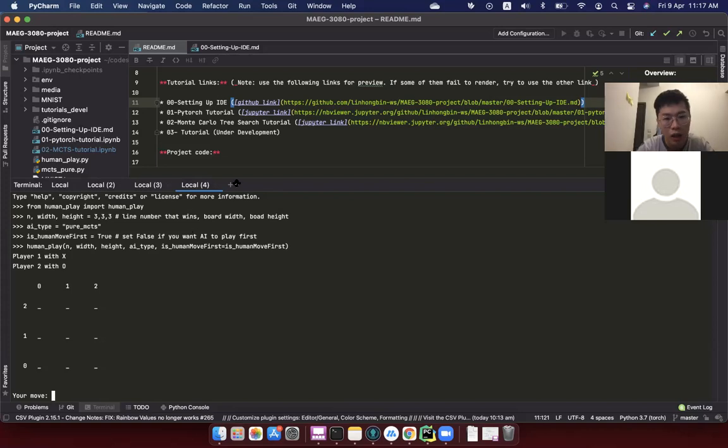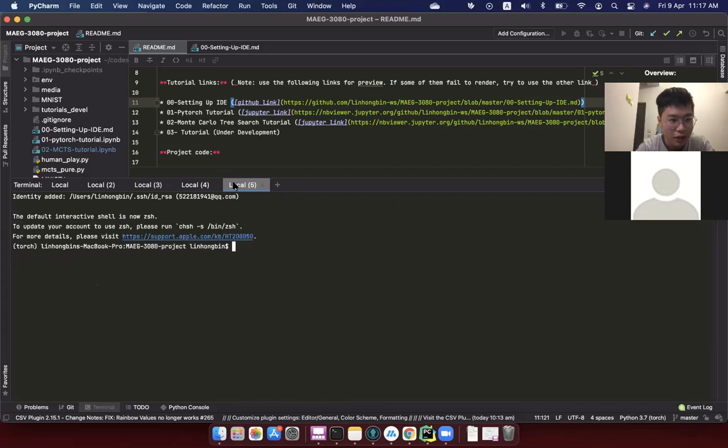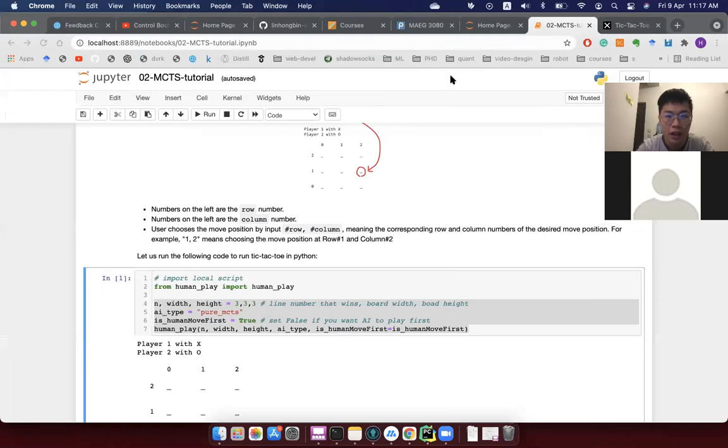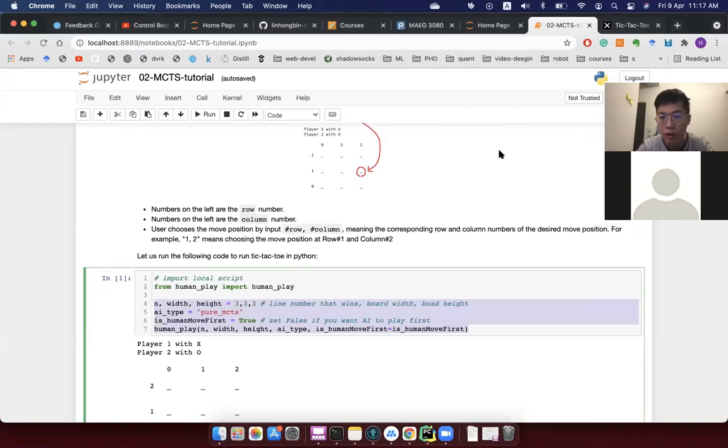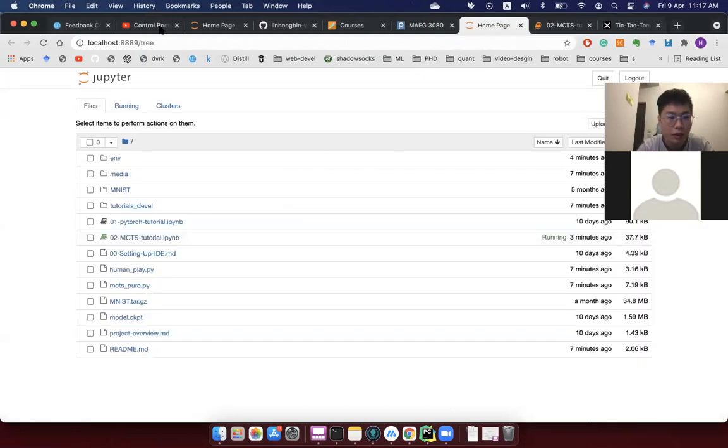Actually, I just started. You can do the Jupyter Notebook here and hit enter. Actually, I have opened it, so I don't want to open it again. You can just type it, and then it will open this website. Actually, this is a local website, and it shows all your local files.